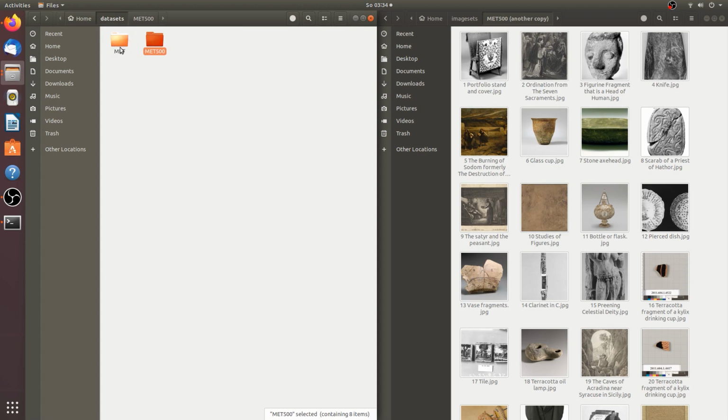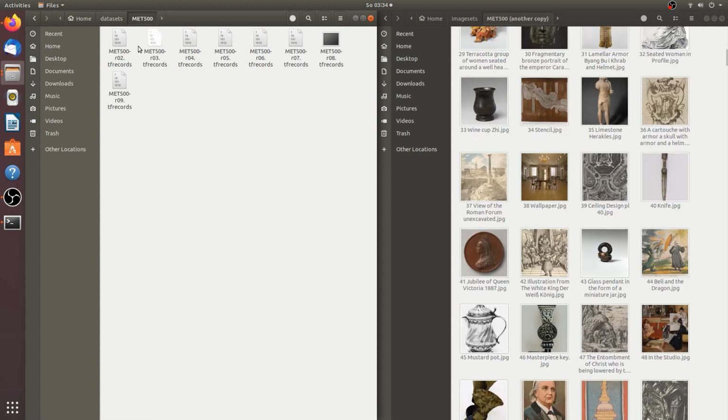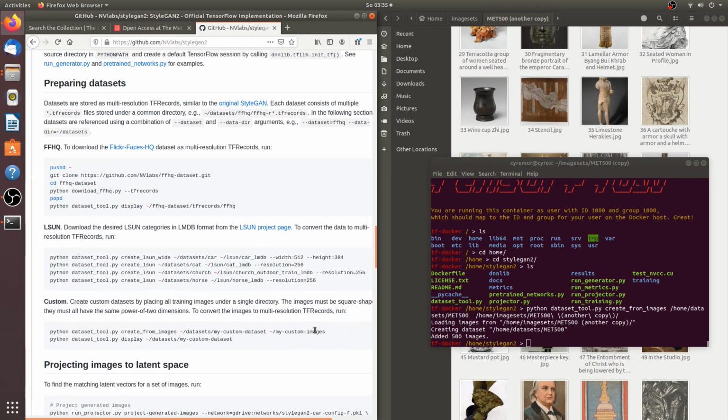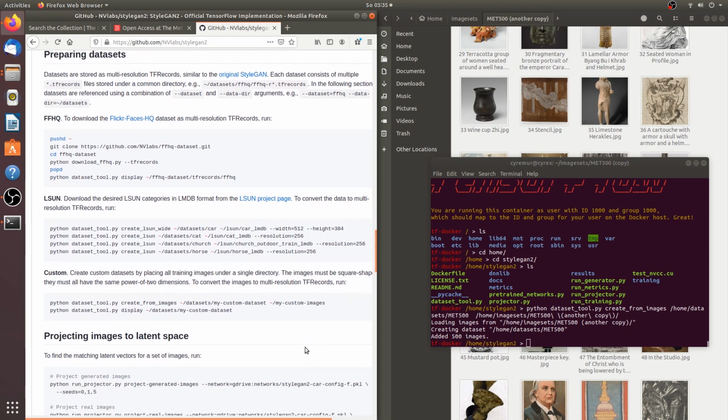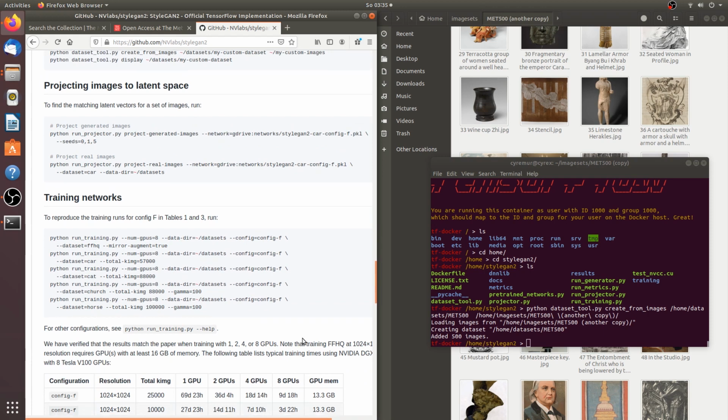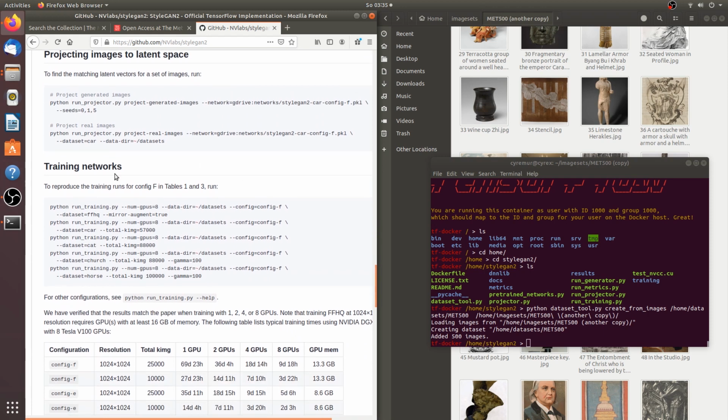I also have here a bigger data set, which is an old MET that I already have on my hard drive that I might use for demonstrations later. And this MET 500 is the one that we just converted out of these images. So now that we have created our data set from the images, the next step will be to train the actual network. For this, we use these commands here.